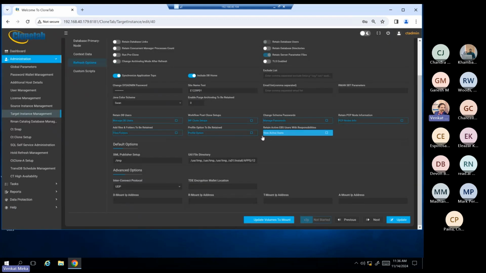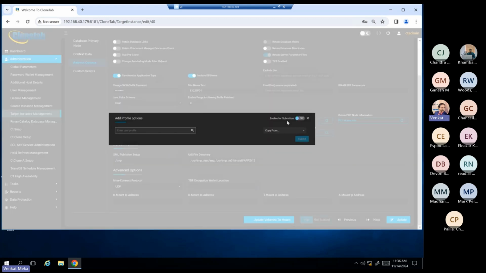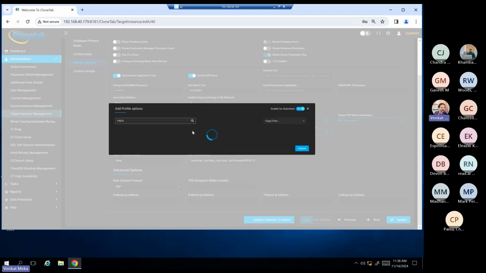Same way, if you want to retain some profile options, say you are doing a dev clone and dev has some specific profile options, you can turn this on. You can search what profile options you want to retain. Say I'm going to retain some FND profile options. So I'm typing FND% and clicking on the search button.